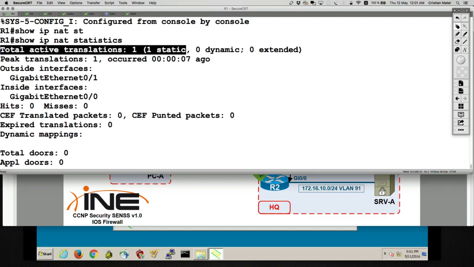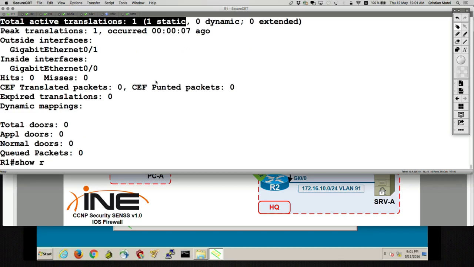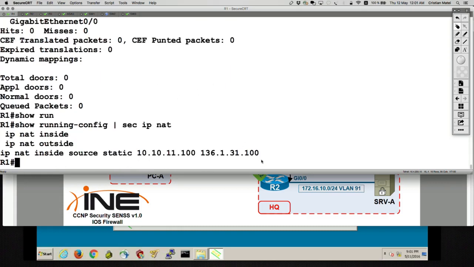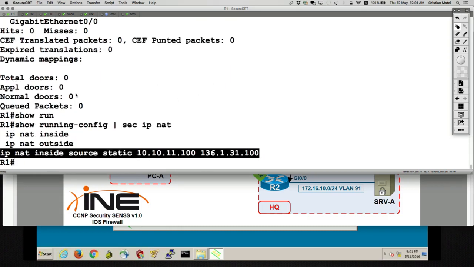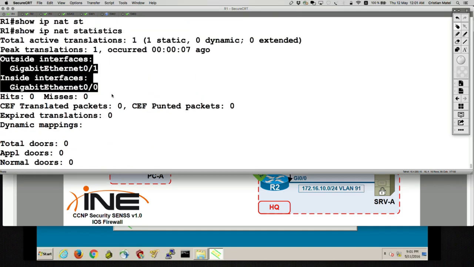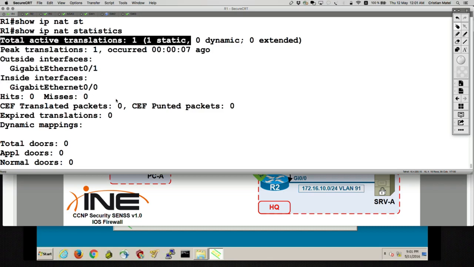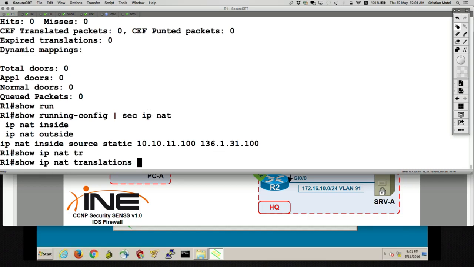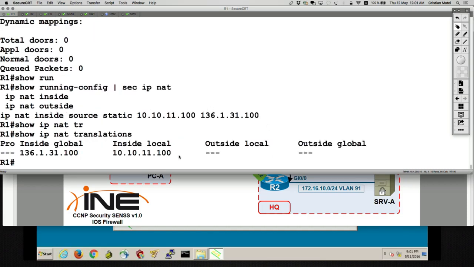So show IP NAT statistics is not a very good command to verify your NAT configuration. Unfortunately, a lot of the times you should go and say show run section IP NAT to verify what I've configured NAT-wise, because there's no one good command to verify that. Of course, in my case, seeing the NAT inside/outside interfaces and having a static NAT configured, instead of show IP run, I can say show IP NAT translations, and I'm going to see the entry in there.